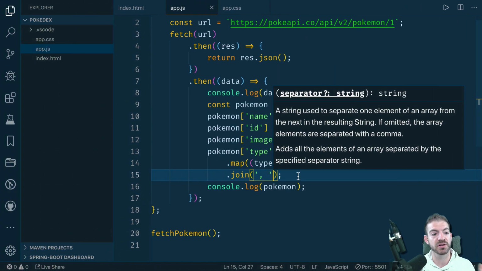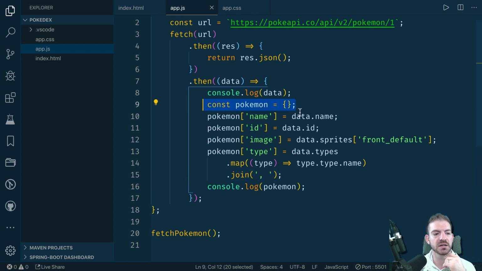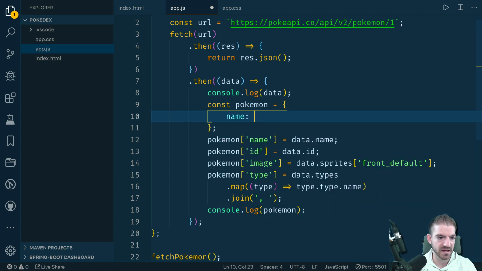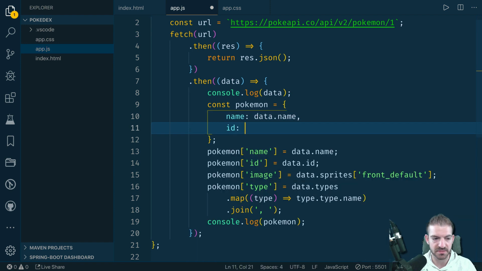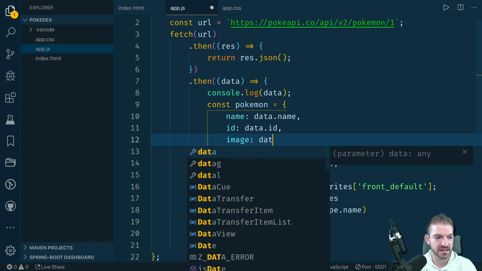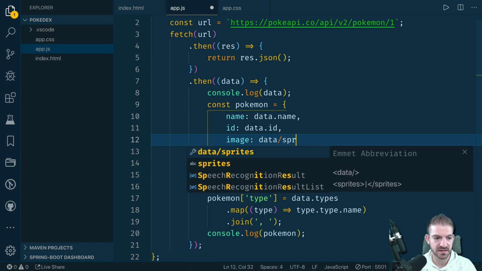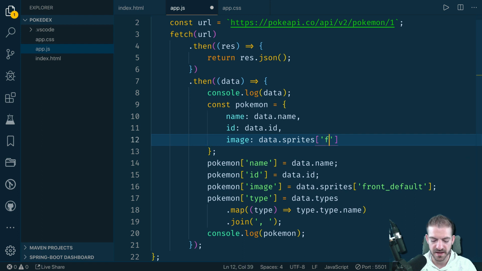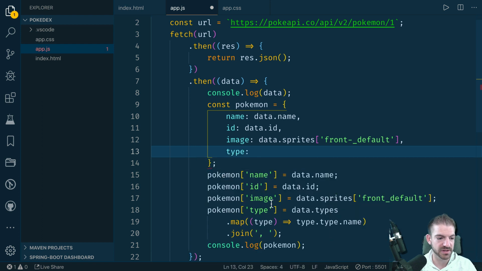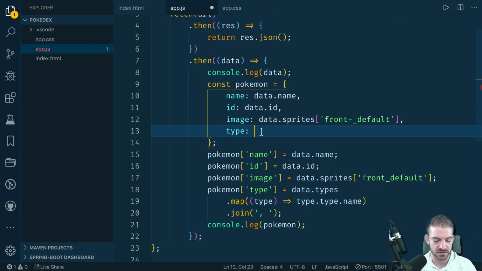Now we can take this one step further. Instead of creating the Pokemon here and then going through for each one of the values, we could actually create the Pokemon kind of in line here by doing this and saying name is going to be data.name, ID is going to be data.id, the image is going to be data.sprites, and then front default, and the type is going to be, I'm just going to copy this, the same thing that we just did. So pass it in there.